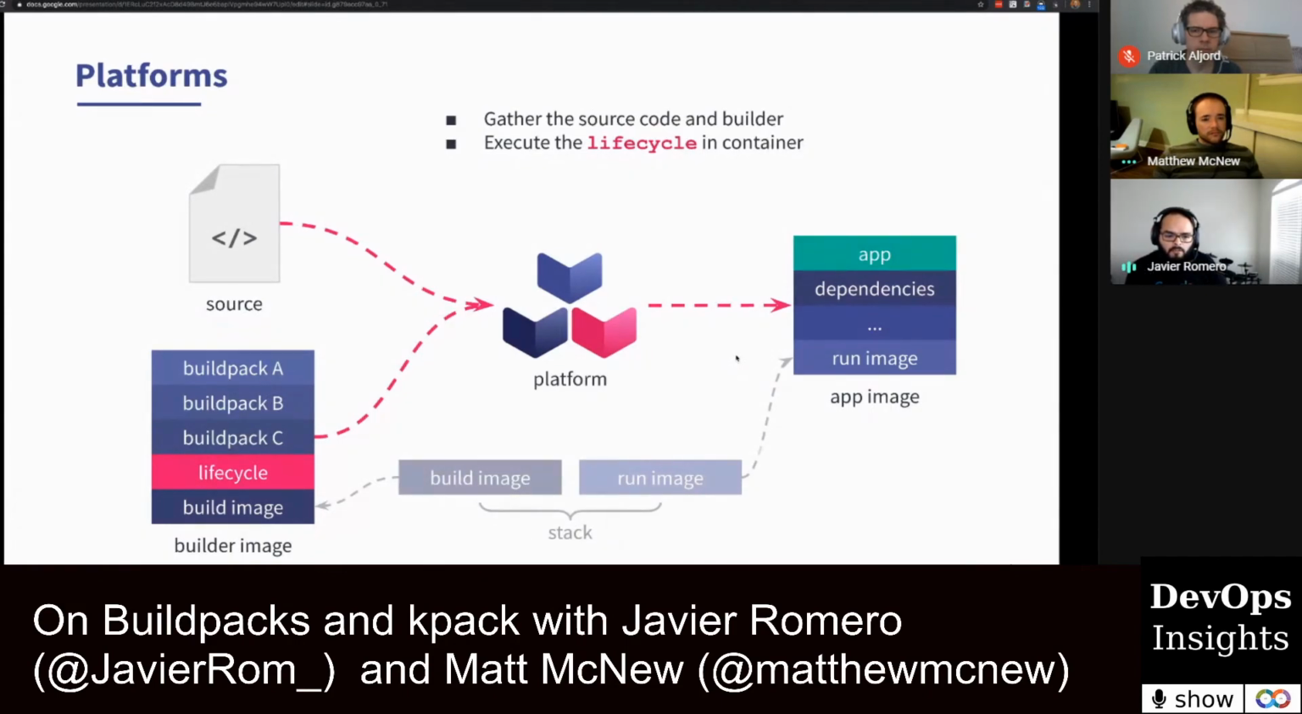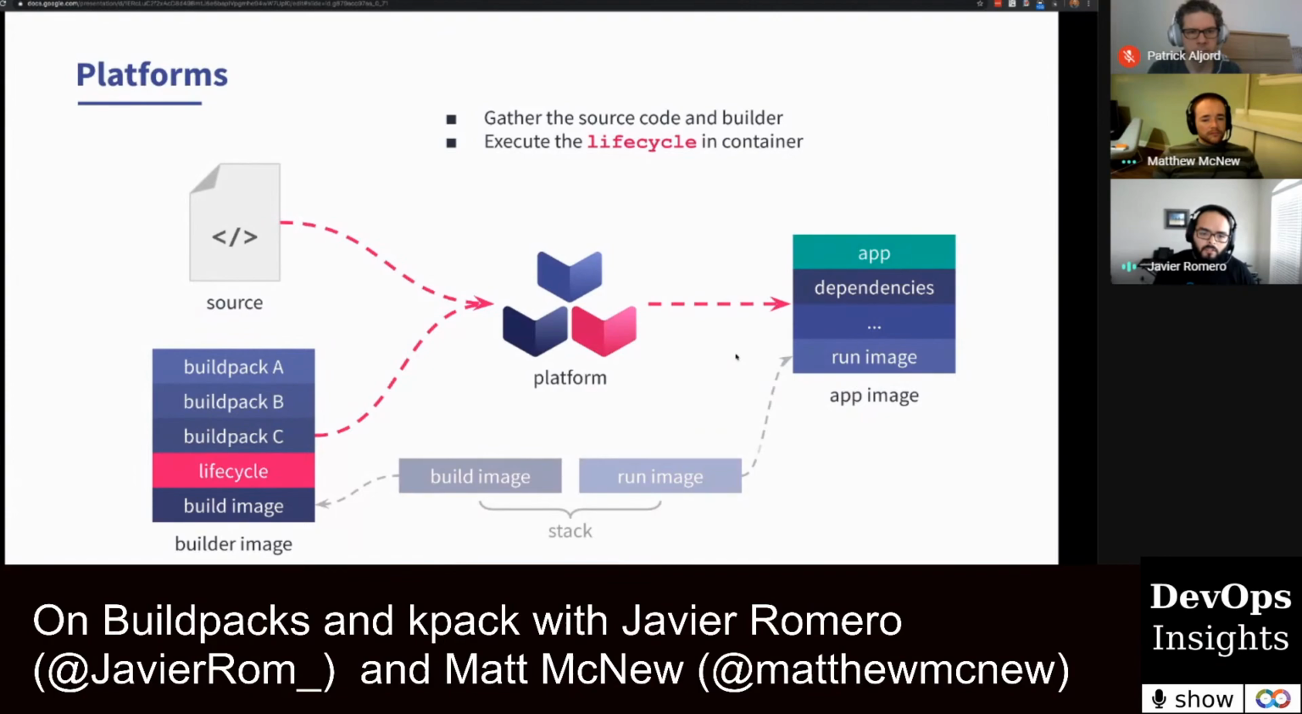Now, we've talked about all the different players or the different components within the system. One that we haven't really gotten to, and it's more of a higher level object, is the platform. This is the thing that grabs the source code and the specified builder and executes the lifecycle in this container, in this build environment. From there, the final output is the application image with very specific locations of where the different layers will reside, right?